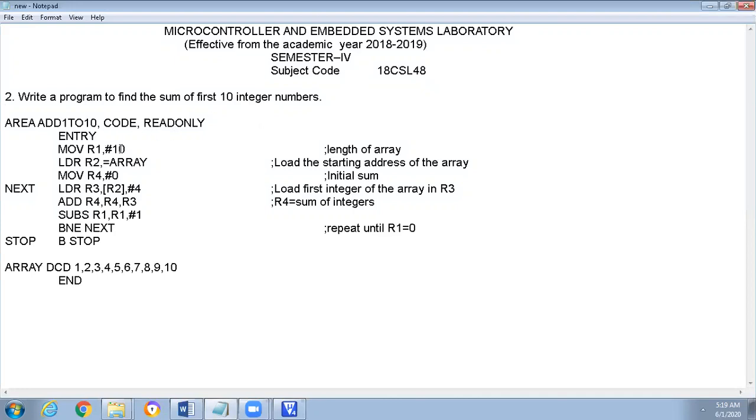Okay, here is the code. So in R1 I'm taking the count of the array and in R2 I'm loading the starting address of the array. We are initializing register R4 with 0.